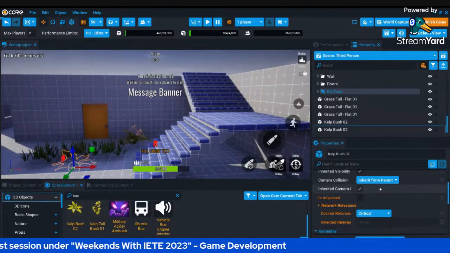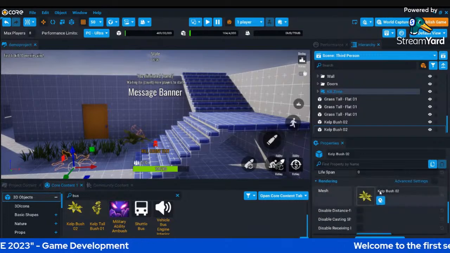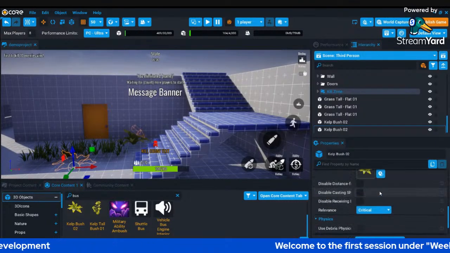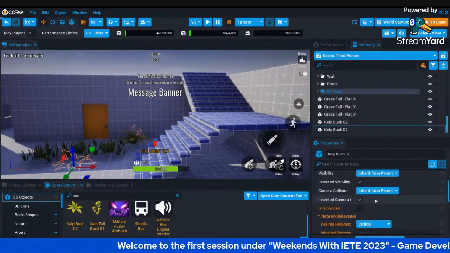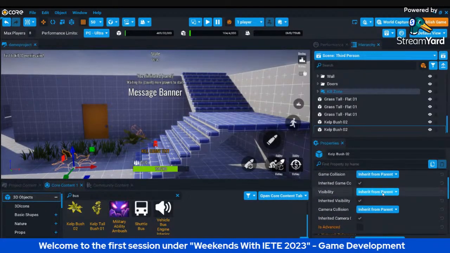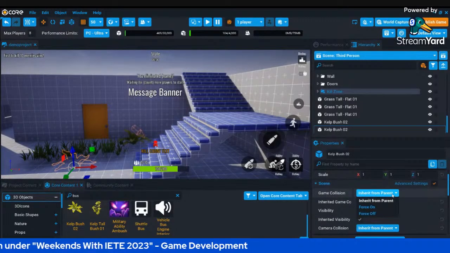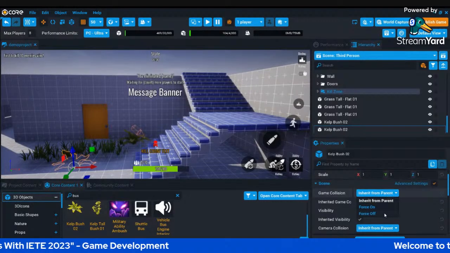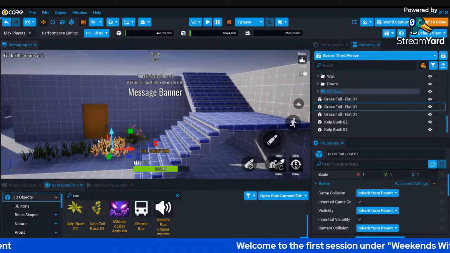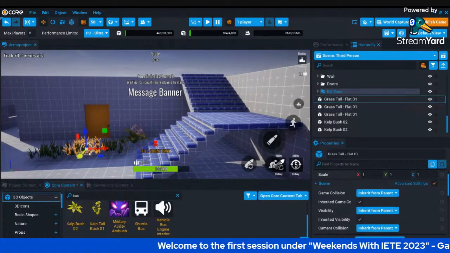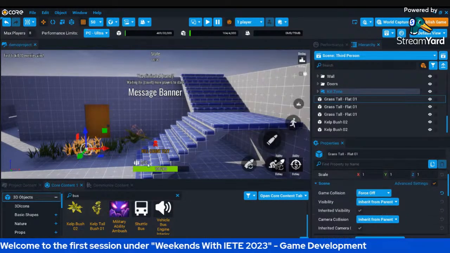Now in properties, simply drag or scroll down. Okay. So this is collision property, game collision, inherit from parent. Just turn it off. If you want your character to pass through any of the objects, just turn it off. Like this, force off, simple, it's done.